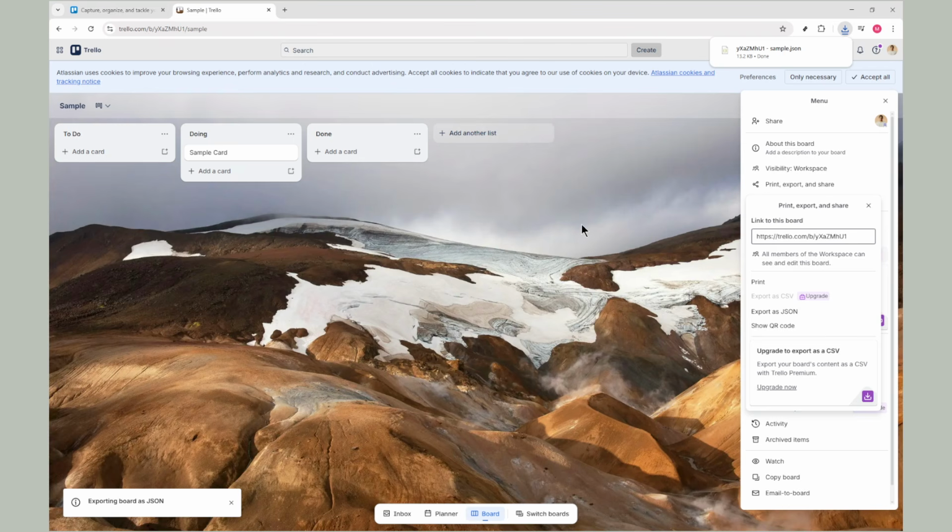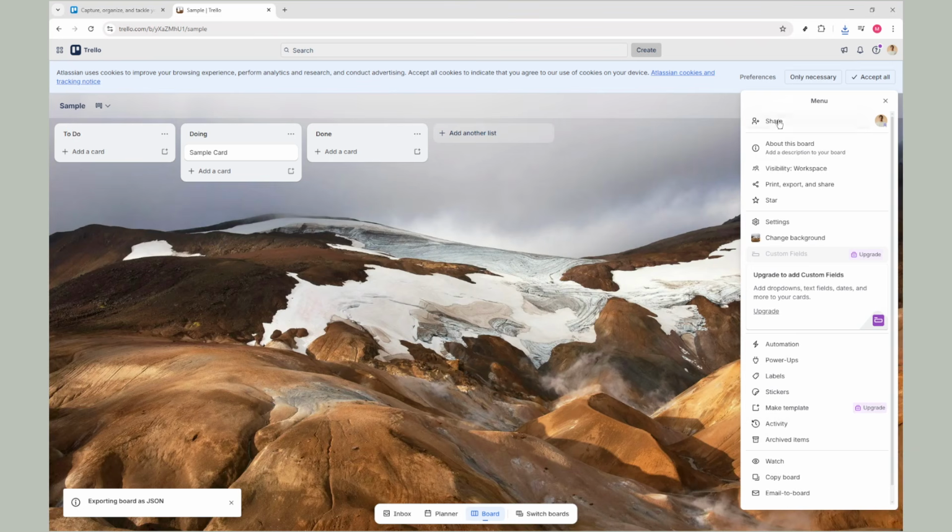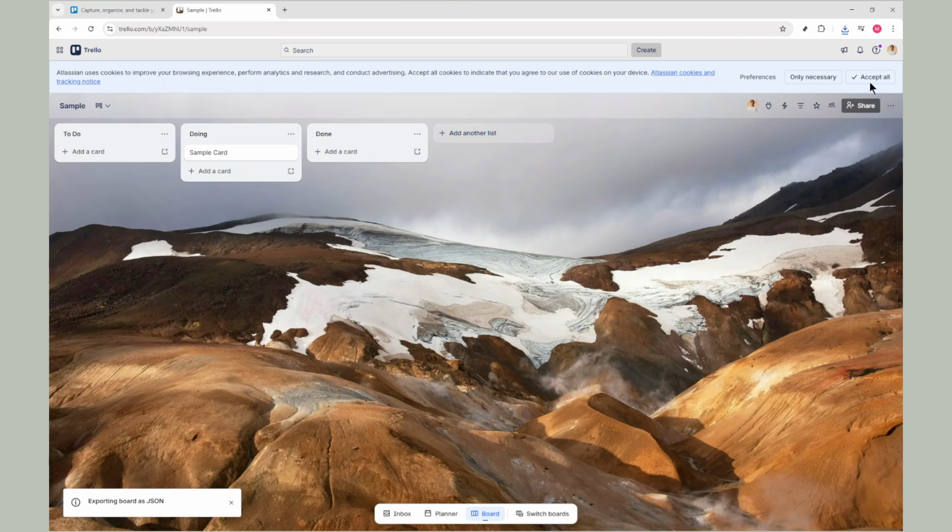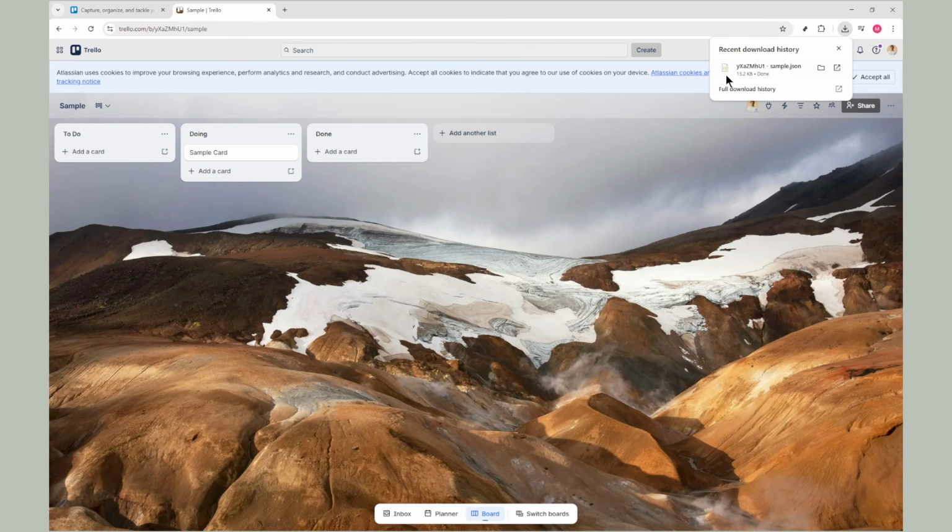Depending on your browser and download settings, the file may appear automatically in your Downloads folder, or you may see it in your browser's download bar or download icon. Once the download finishes, your Trello board has been successfully exported.